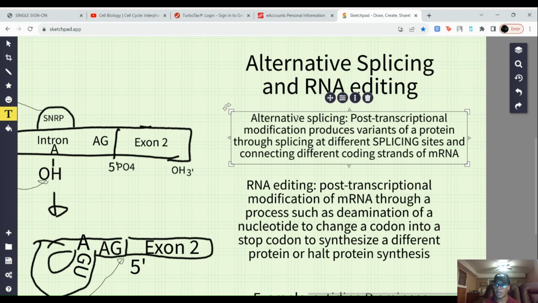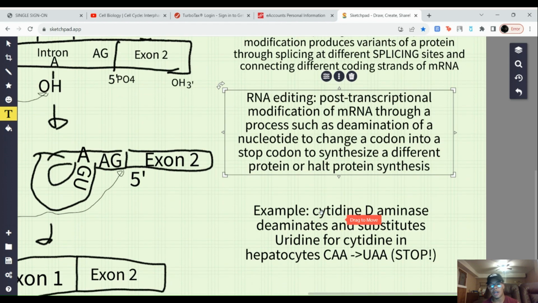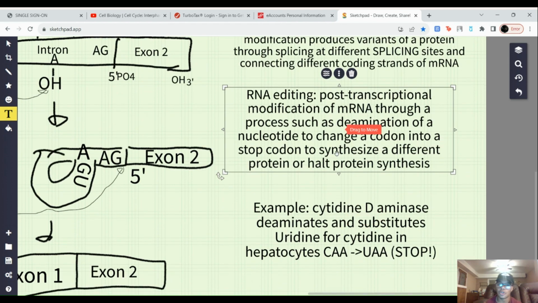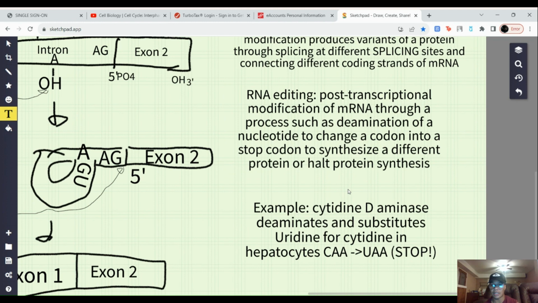Now lastly but not least, we have RNA editing. RNA editing is another post-transcriptional modification of mRNA through a process such as deamination, removing the amine group from the amino acid. If you're familiar with amino acids, you know that they have an amine group, a carboxyl group, an alpha carbon, and a side chain. And an RNA editing example would be the deamination of the nucleotide.